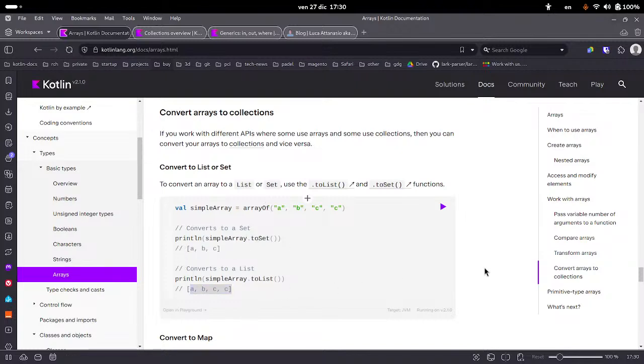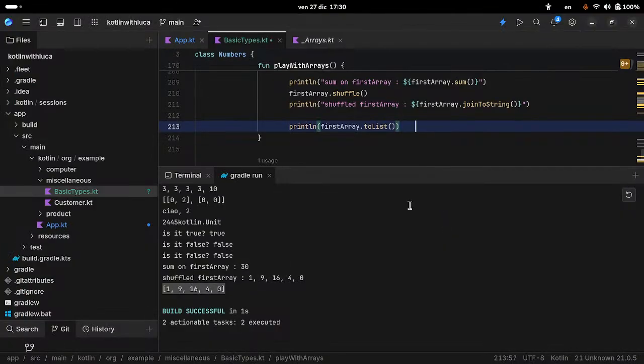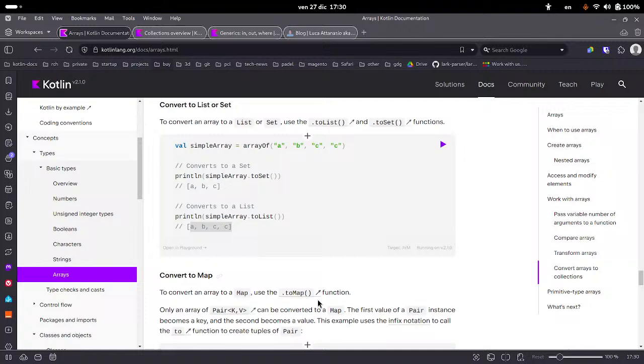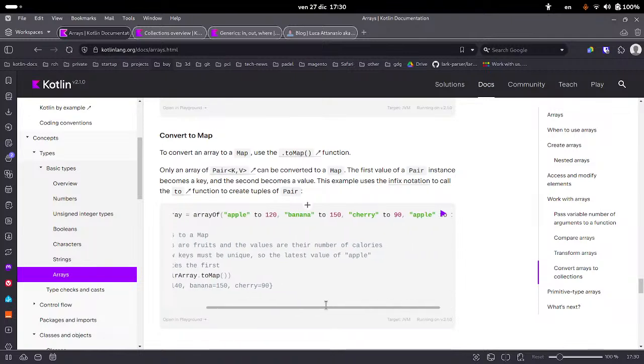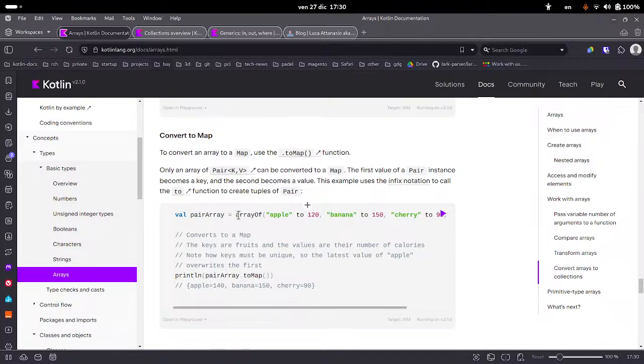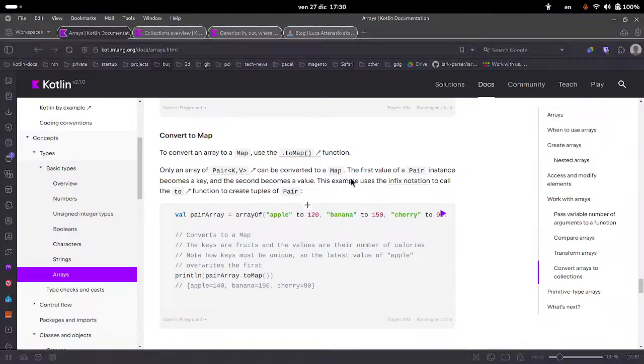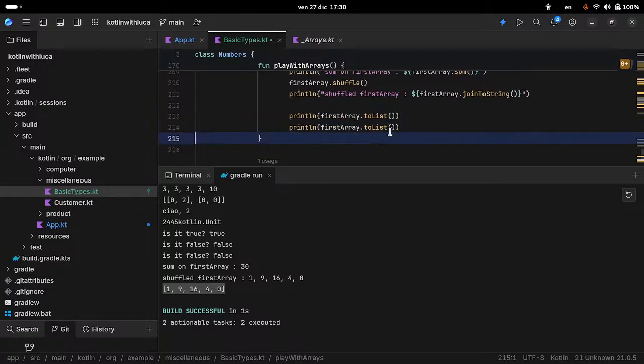So toSet or toList is possible, but toMap, if you need a map, however, you need to specify the keys. In fact, what you can see here is that only an array of key-value pairs can be converted to a map. So let's do this toSet. Let's do it again.